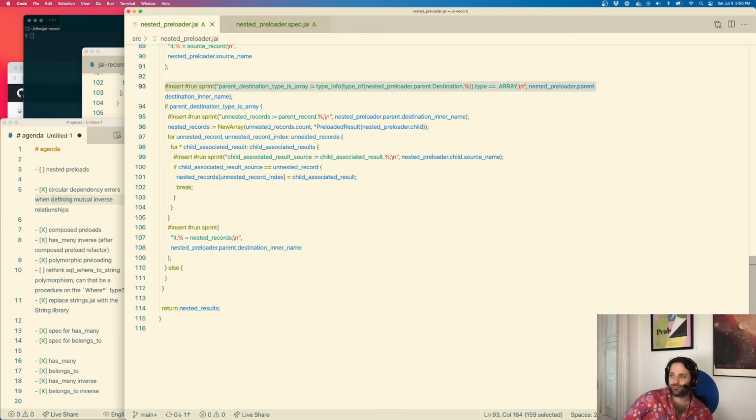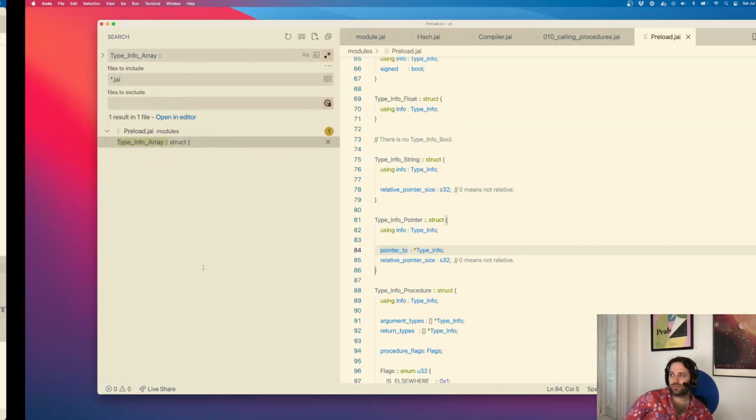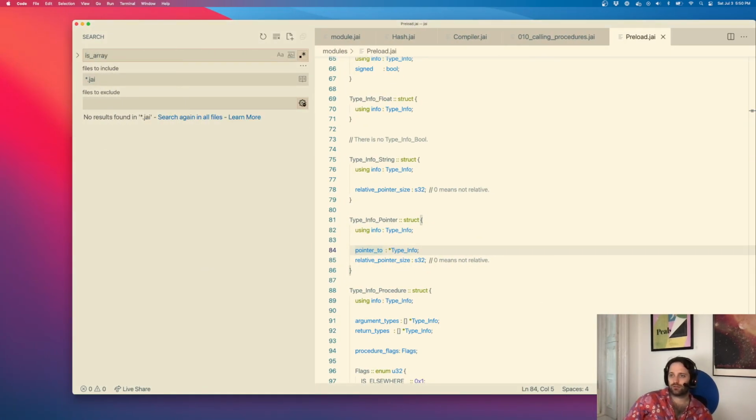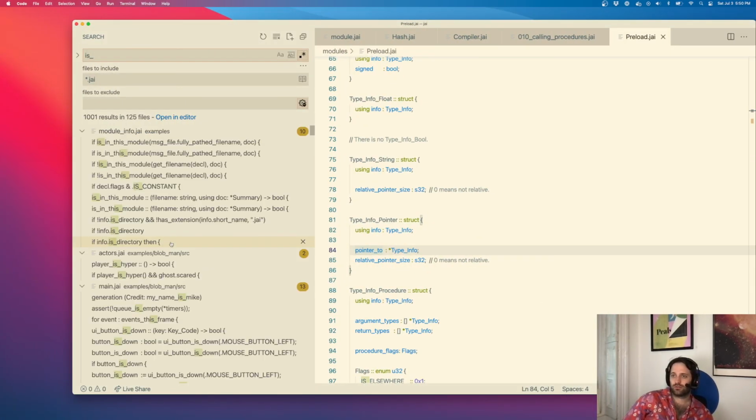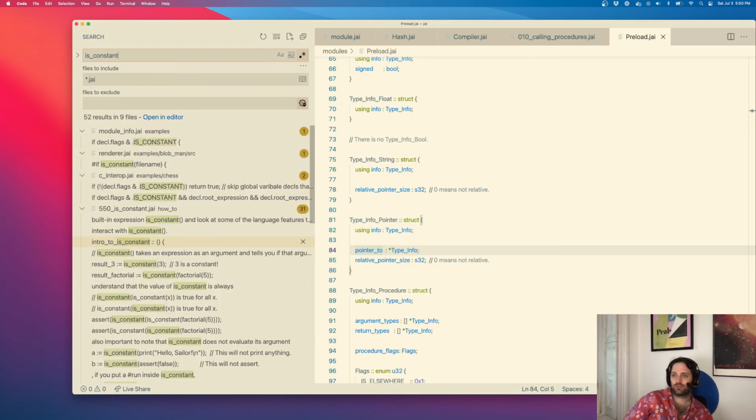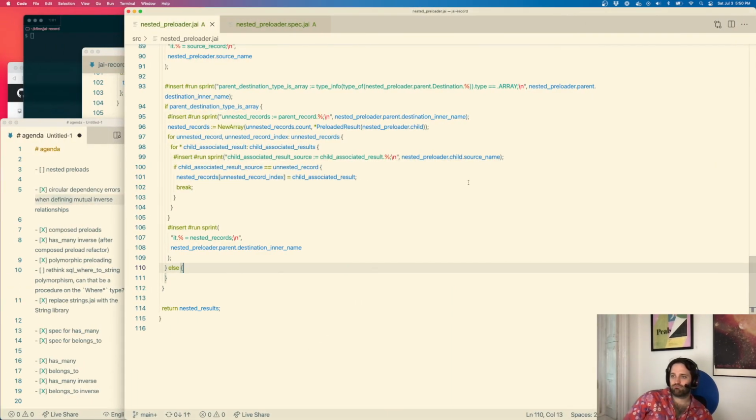Is there like an is array? No. There's this constant.